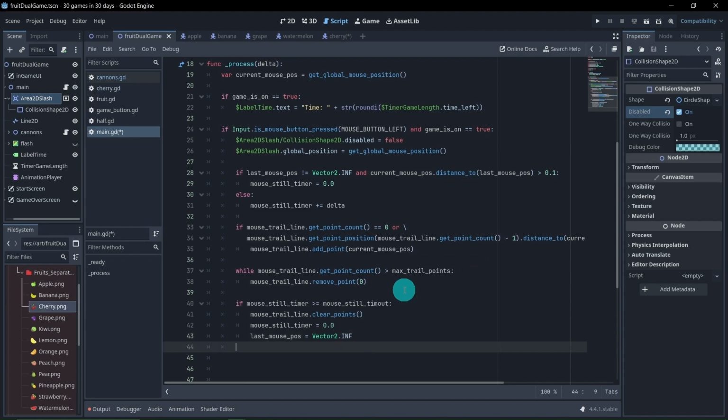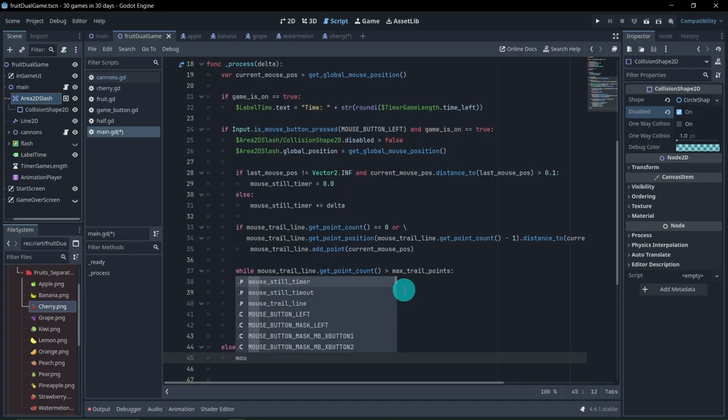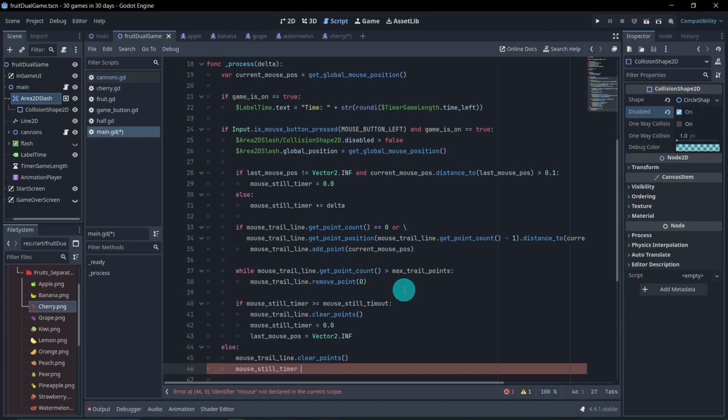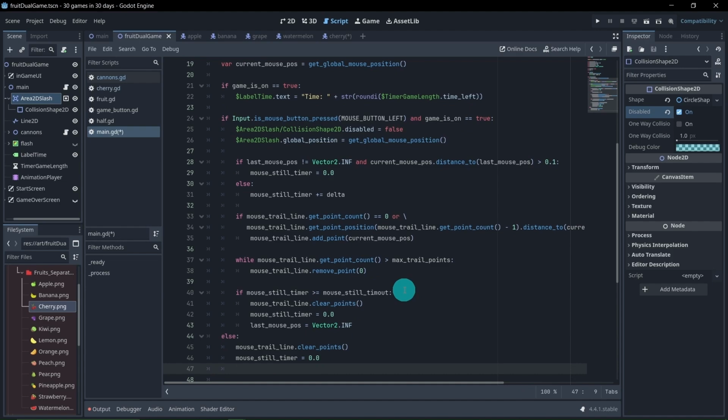And then outside of this whole thing, on the if statement with the input, we're going to do a simple else. And we're simply going to set our mouse_trail_line.clear_points(), just like that, perfect. And then we're also going to set our mouse_still_timer equal to 0.0. And then we're going to set our last_mouse_position back to, no, last_mouse_position, sorry, that's going to be Vector2.INF.